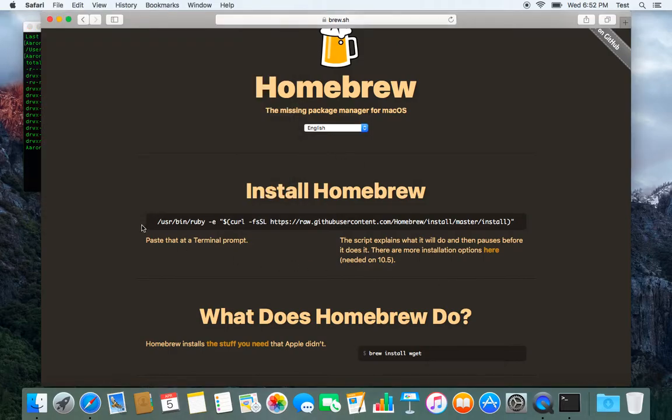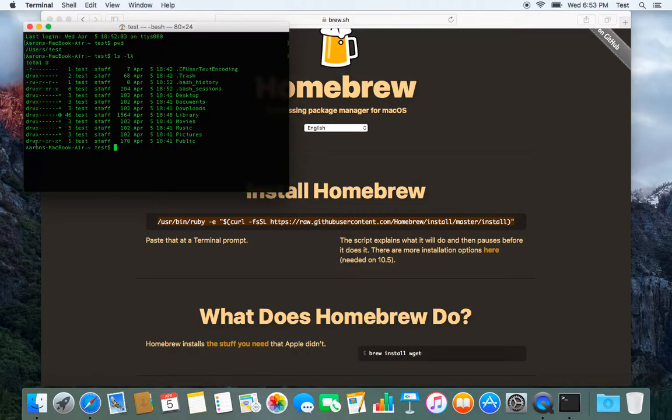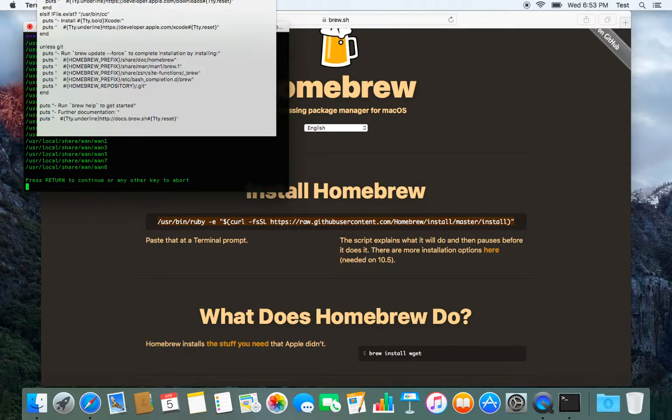What we're going to do is take this command. What does it say? Install Homebrew. Paste that at a terminal prompt. So that's what we're going to do. Okay, for Windows, they don't have Homebrew. You would install things differently. So we're going to do that.